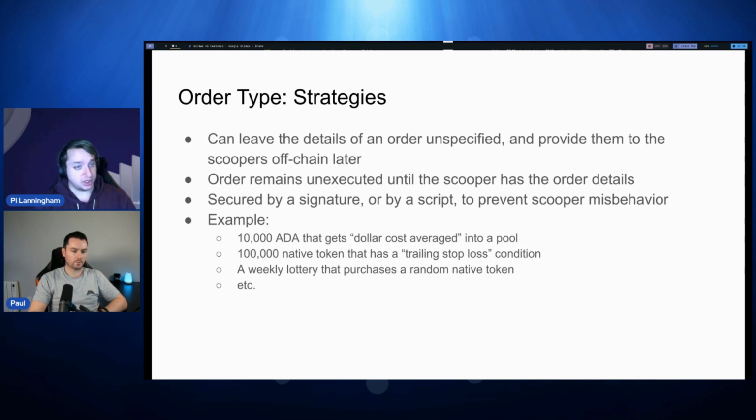You can also implement trailing stop losses. You can implement something that says, I'm going to roll a dice, and then depending on what it comes up, I'm going to buy one of these random tokens. You could implement something that looks at Twitter sentiment analysis for a token and then buys based on that.